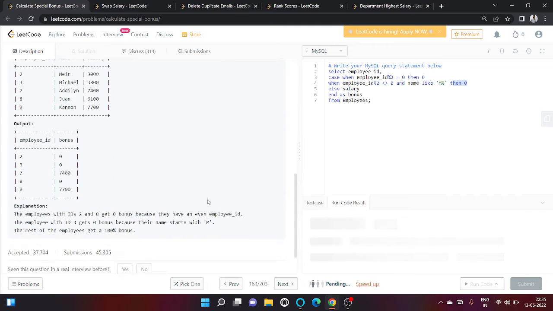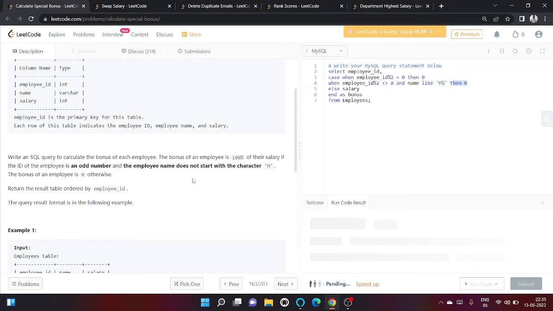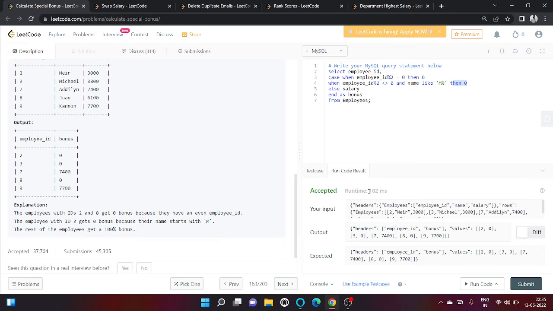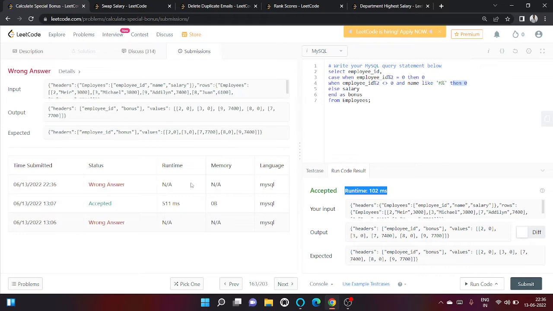It's taking a bit of time. So let's check. Okay, the test cases are passed. Let's click on the submit button. Okay, the answer is wrong. Let's check why.